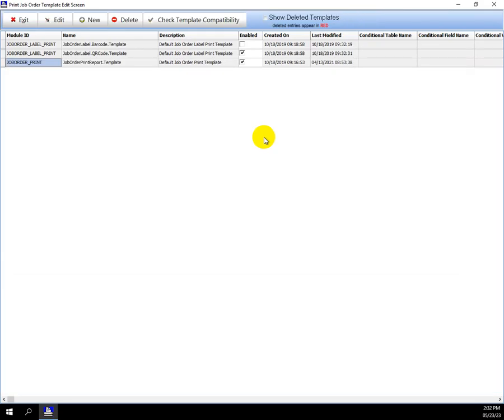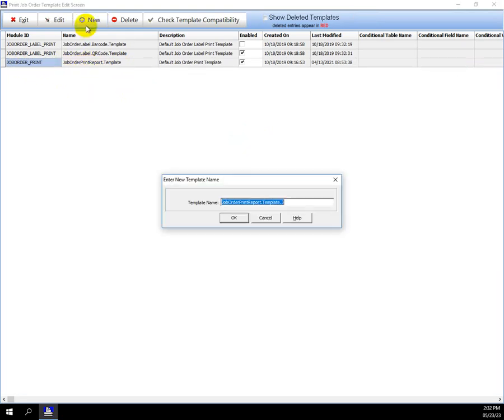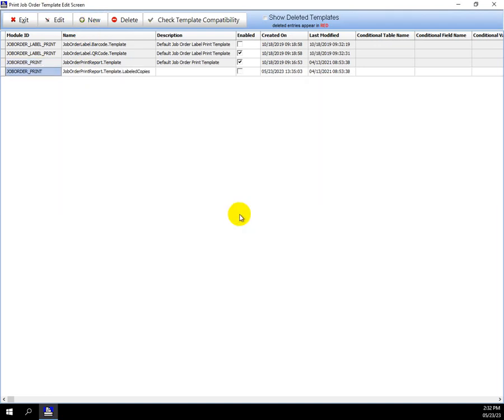In the template edit screen, we can see all of the existing templates for this document, as well as which ones are enabled. There is currently only one template for the job order printout document. So we're going to select the currently enabled template, and we're going to click on New, and we're going to give it a relevant name. And this is going to create a brand new template for us to work with.